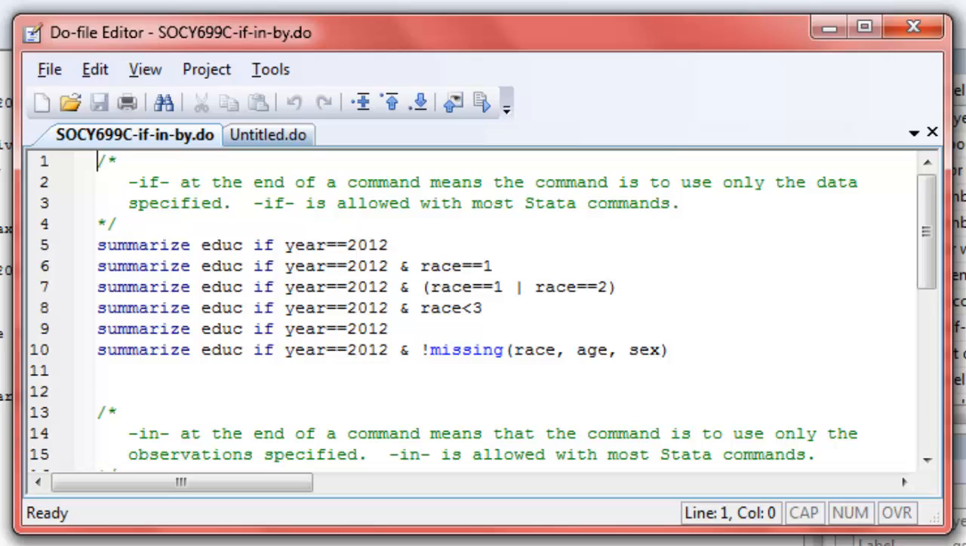So let's go ahead and look at the first command in this file. It's summarize EDUC if year equals equals 2012. Here in this first block, we're looking at different ways of using an if statement to subset the data. We know that the General Social Survey data go from 1972 to 2012, but what if I wanted to only analyze a particular year, in this case 2012? I check for an equality, if year equals 2012. But remember, I need two equal signs. And I should get summary statistics on that variable, number of years of education, simply for that year.